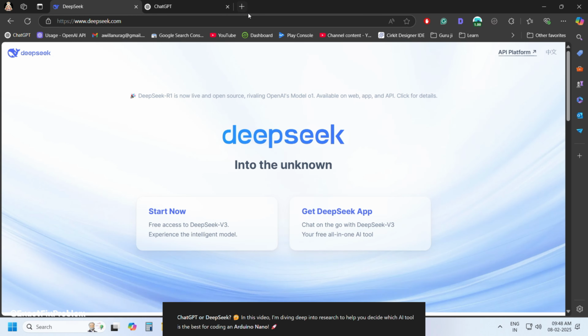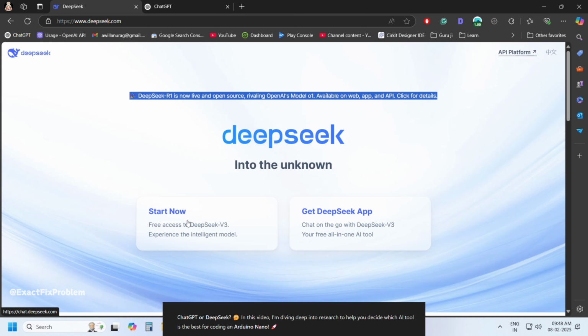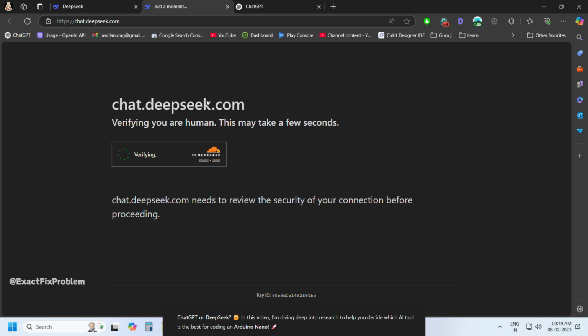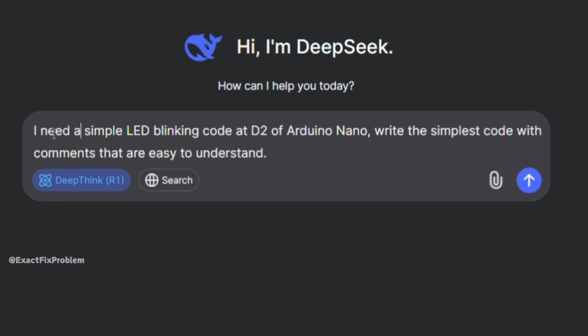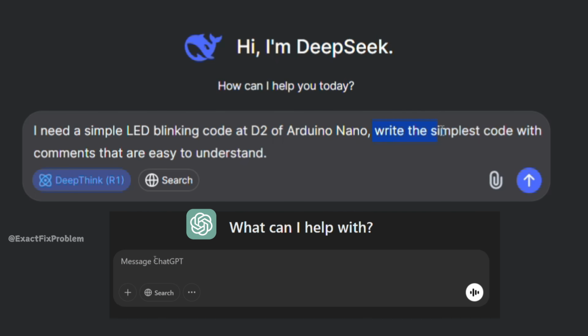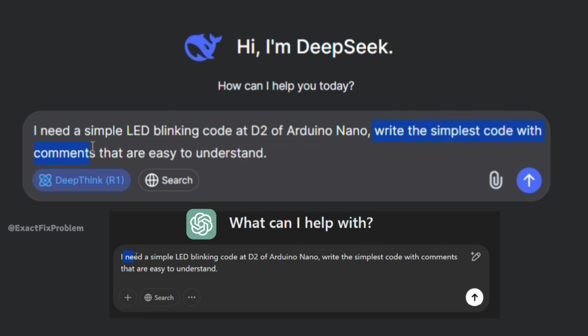ChatGPT or DeepSeek? In this video, I'm diving deep into research to help you decide which AI tool is the best for coding in Arduino Nano. Don't skip this video. It took a lot of time, effort, and hands-on comparison to bring you the best insights. Plus, I've even implemented the hardware circuitry to test them out.